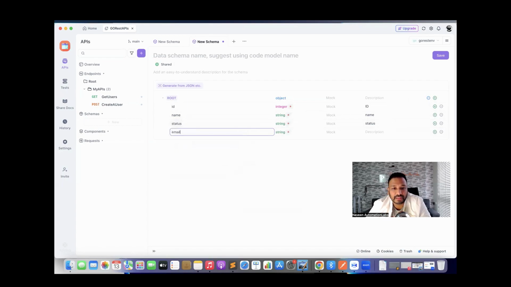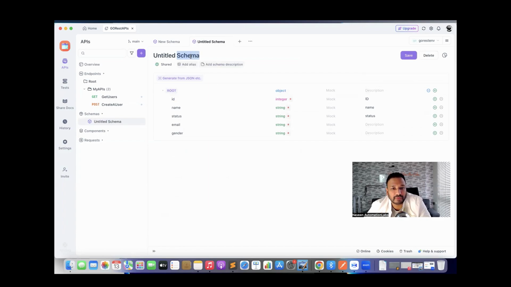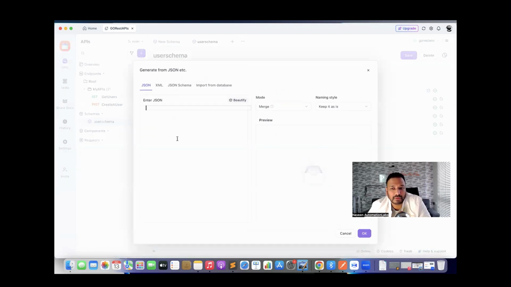Let's say I want to define the email. You can have your own attribute email, which will be a string type of data. Again I'm creating gender, again a string type of data. So this is the schema that I have created. If you want to give a nice schema name, let's say this is my user schema, and click on save after that. Or if you want to generate it from a JSON schema, you can simply copy paste your JSON here, and that also you can generate it here.